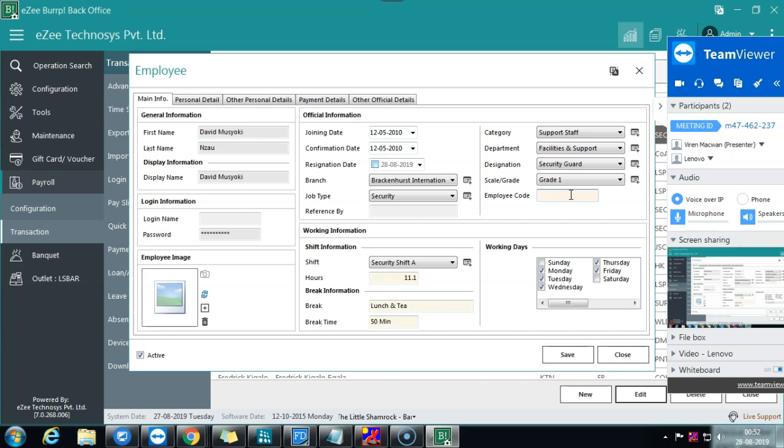Suppose David is working as a security guard and as well as a housekeeping guy, right? No, I don't want that. No, it's to say that one person is working with two departments? Yeah. Right? But both the departments' shift timing will be different? No. It will be the same.